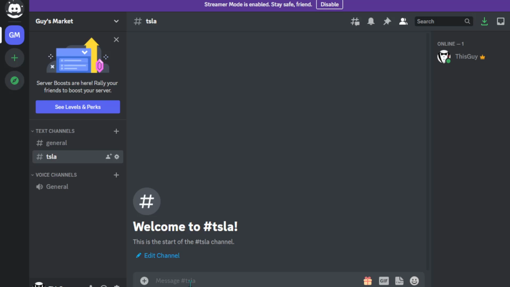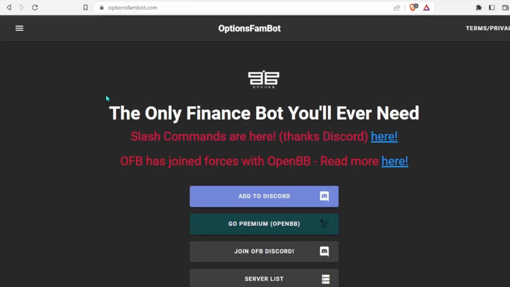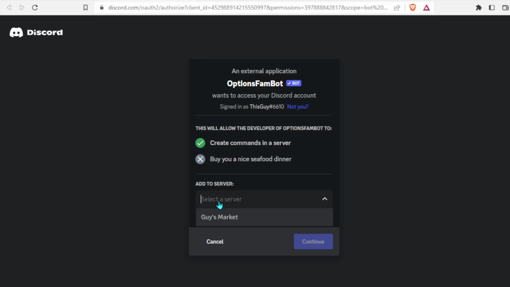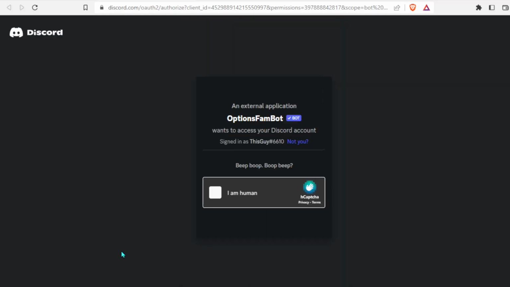Now I'm going to show you a very, very useful bot that you could introduce into your Discord channel. So we're going to go over to Brave browser. And in this browser, I typed in options fanbot Discord. Now I'm going to go ahead and click this first link. And I'm going to go ahead and add the bot to my Discord server. So my Discord server is Guys Market. And we're going to click continue and authorize.